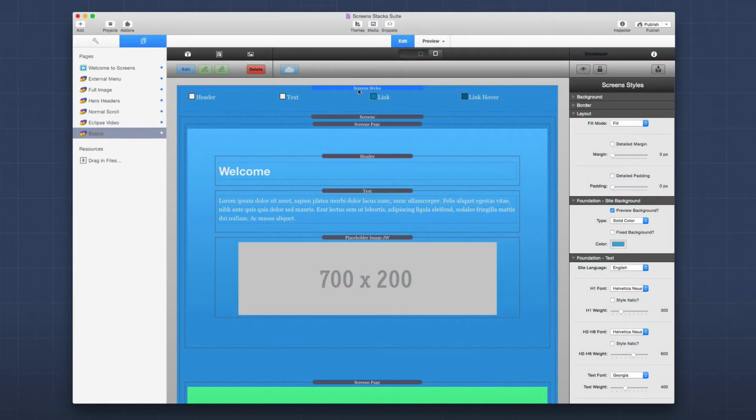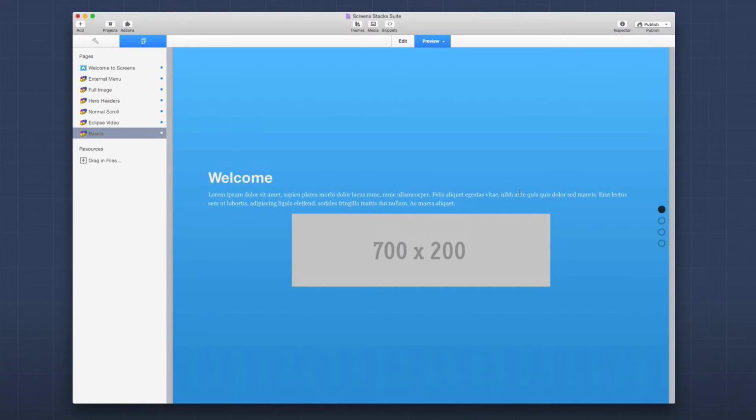Now, another thing I recommend is you go into your screen style stack and set the site background color to be the same color that your first screen's page is going to be. This way, when the page is starting to download, you'll get immediate feedback in terms of the body background color loading, a split second before the screen's page loads. Now, the next thing we might want to do is style our dots.